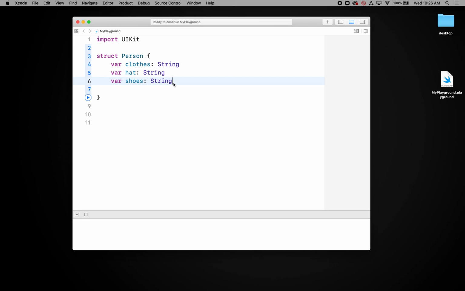Now, what happens if you want to personalize this? You want to tell what type of clothes they're wearing. Are they wearing a short sleeve shirt or a long sleeve shirt? Are they wearing pants? What type of hat are they wearing? Are they wearing a baseball cap? Are they wearing a cowboy hat? And then shoes, what type of shoes? Are they wearing Nikes, Adidas, Vans? This is where we can go into specifics.